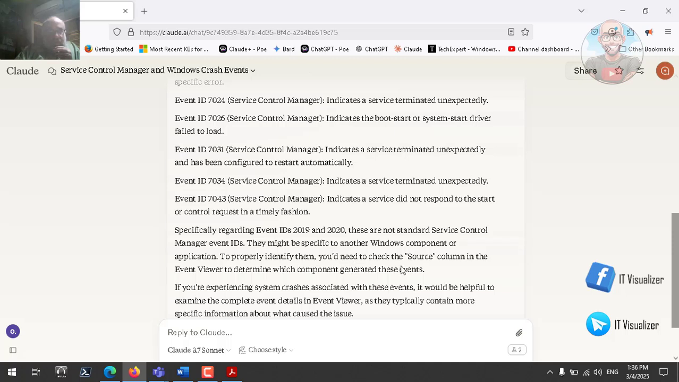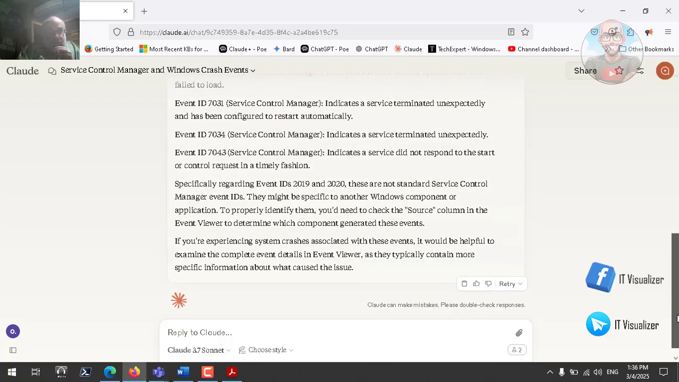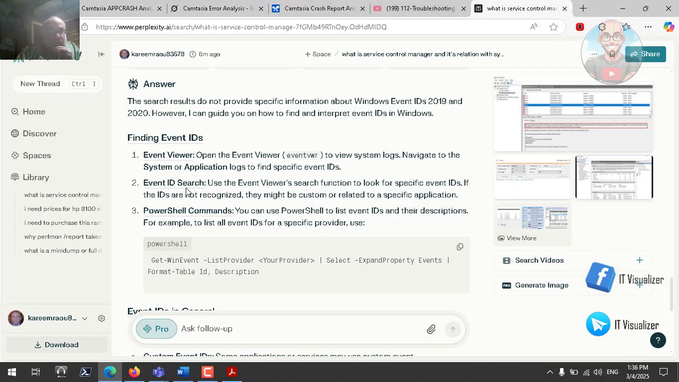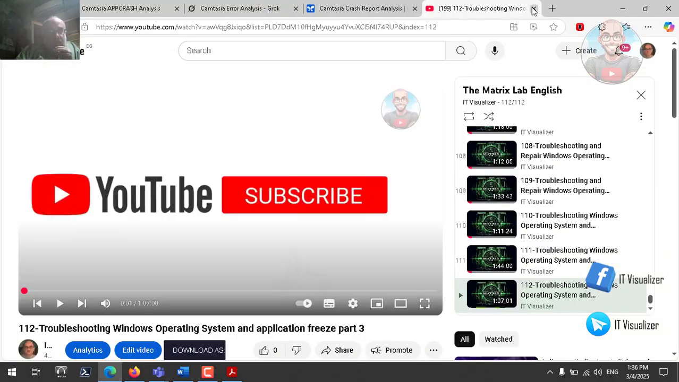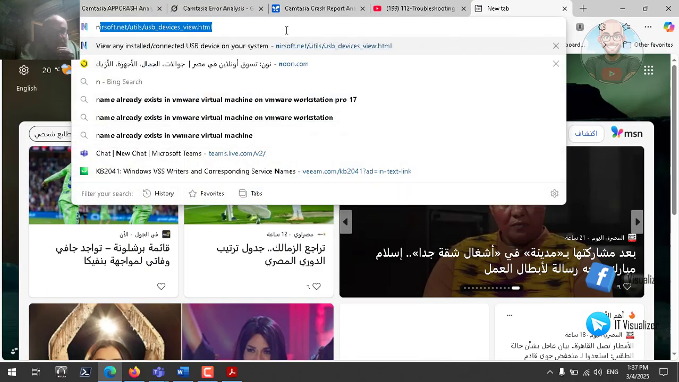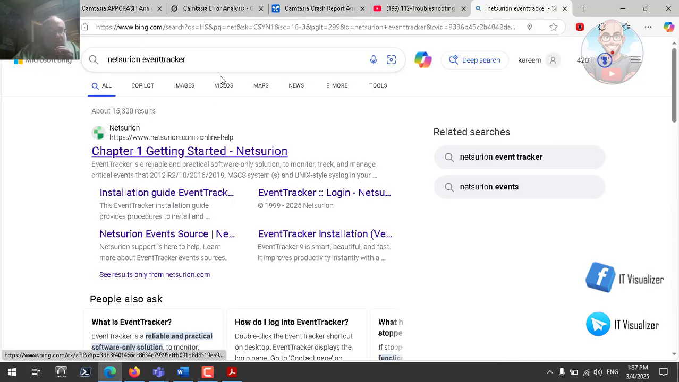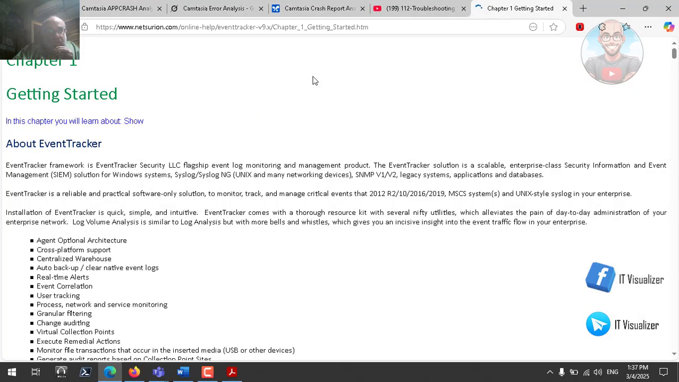Okay, again it is focusing upon these two events. Okay, strange. Mr. Lo van der Poel searched these events and he found them on Netsurion, or it was some software. Let me try to get it. It was Netsurion, or something called Netsurion Event Tracker. Yes, that's it. Okay, we can search events in here.